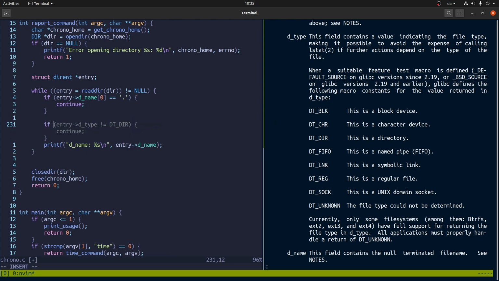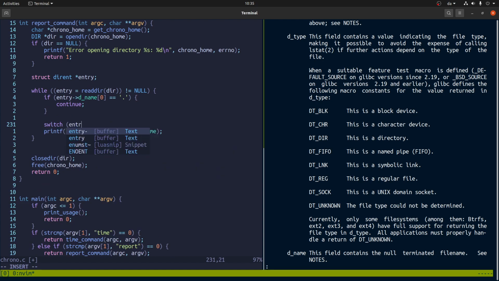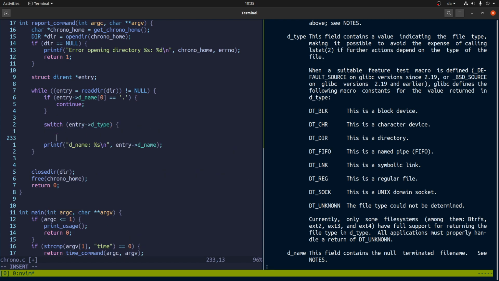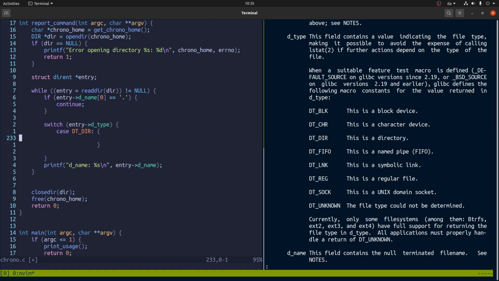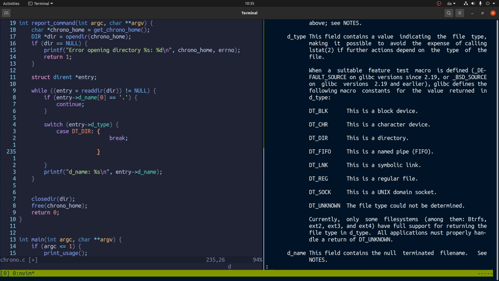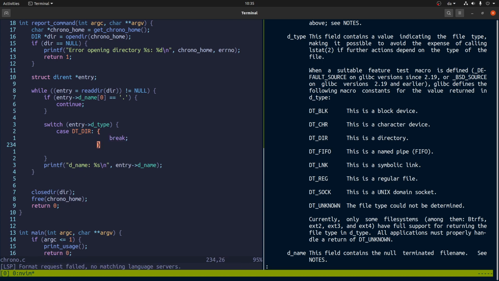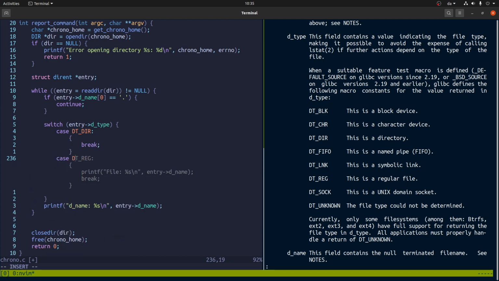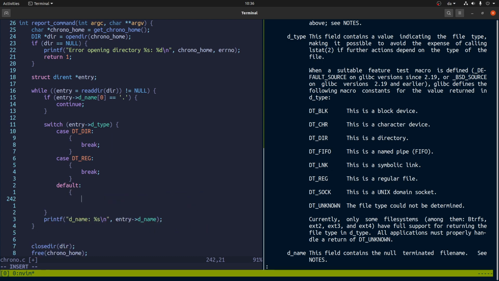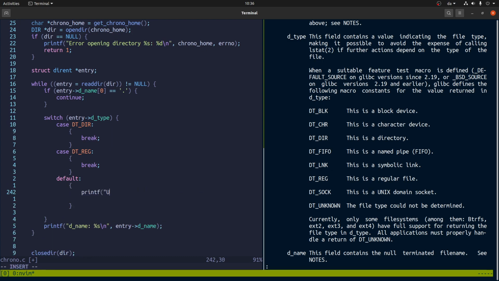So let's make a switch statement. So is it a directory? We do one thing. Why is it indenting like that? That's very annoying. So I'm going to actually put it here. If it's a regular file, we do another thing. And anything else, actually, we're not going to do anything. We will just break.